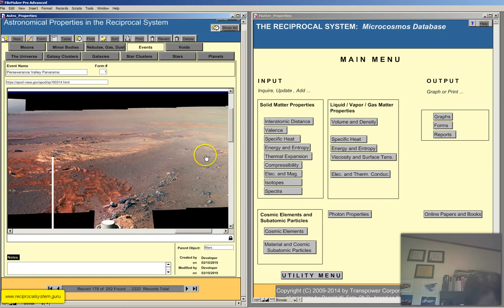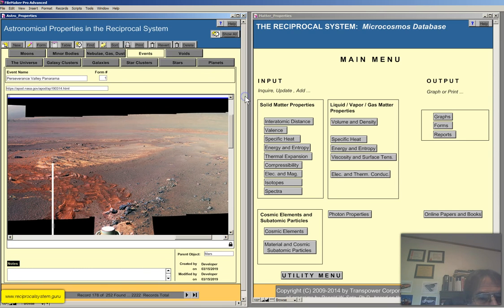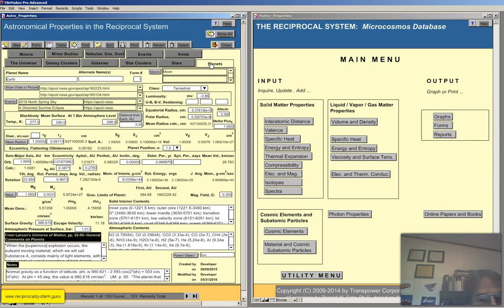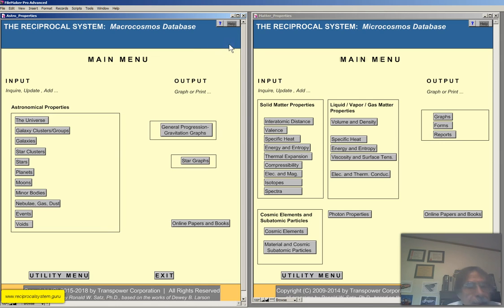Alright. Well, there you have it for today. I'm going to go, let's just go back to planets. And let's just close. So there you have it for today.